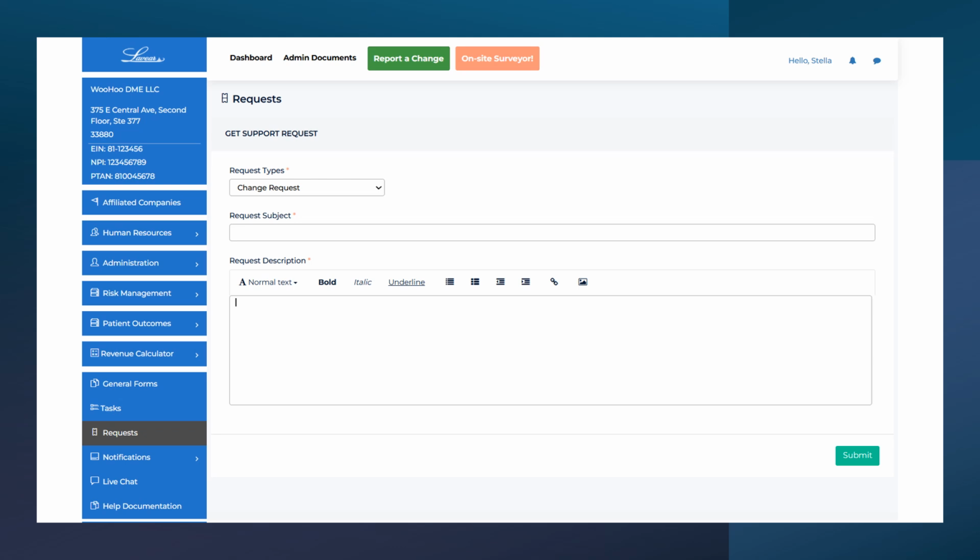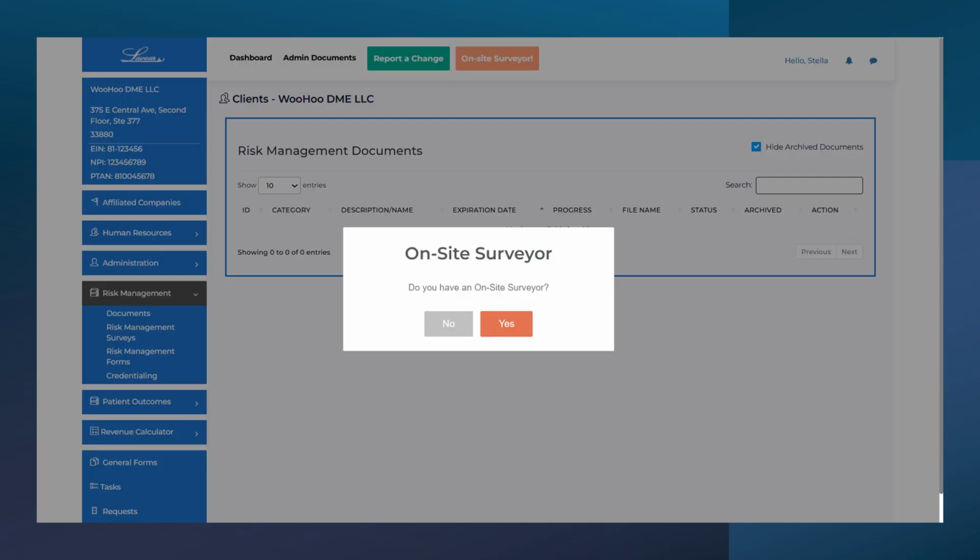When a surveyor arrives, you'll have direct and immediate access to your program manager and the QPI leadership team for real-time support. What you're seeing now is the Report a Change screen, your central hub for urgent updates and compliance-related notifications. This is where you can quickly report that a surveyor is on site. Submitting this alert will immediately notify your QPI Program Manager and activate real-time support from the QPI leadership team. We're here to guide you every step of the way.